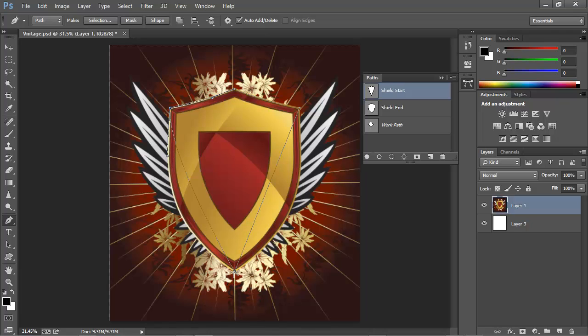But now we'll have to convert this bottom point to a curve as well. So I'll drag this out, and then I'll hold my cursor over the end point of the handle and drag it upwards. Now you can see here that we've got a difficult time to match the exact contour of this shield.